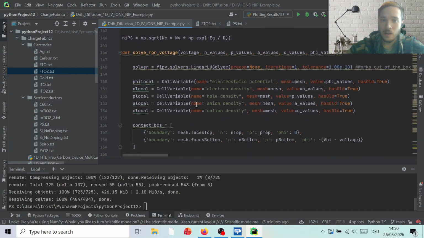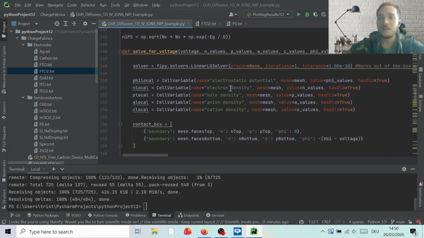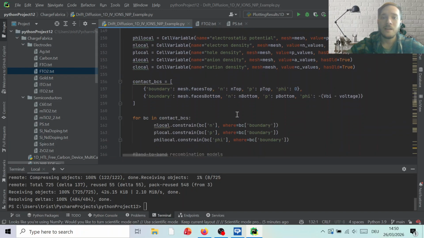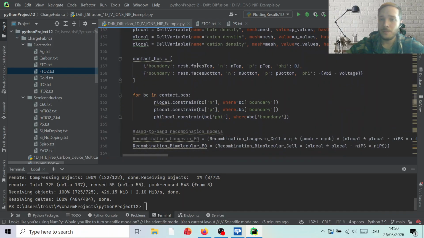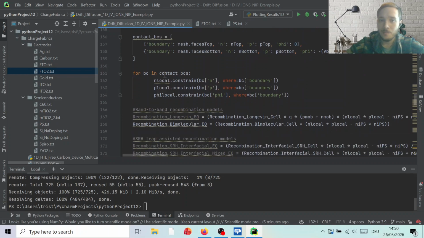Exactly. And now we get into the main solver code. So we have effectively 5 state variables we're trying to solve for: the electrostatic potential and the 4 different carrier densities. Then using this code, we simply import the boundary conditions and we set them for the electron, hole, and the electrostatic potential.